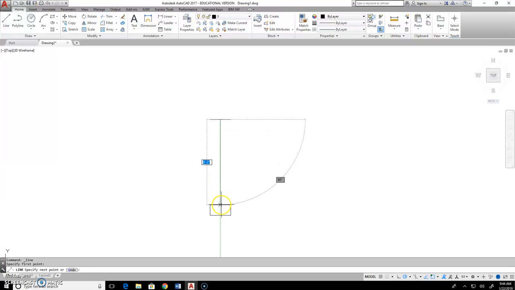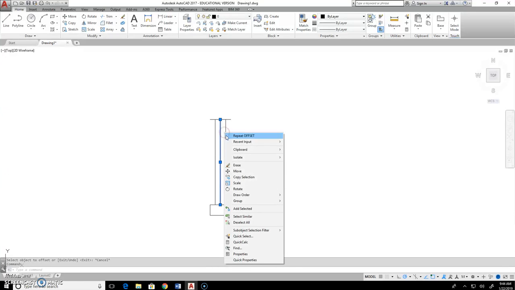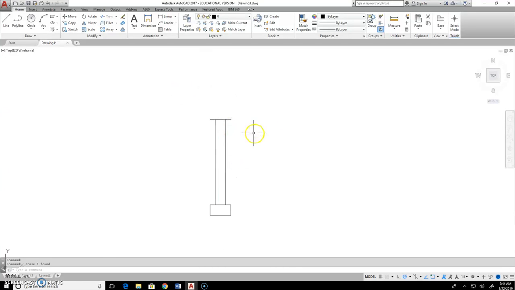Come down to there. Offset 6 inches because I want 6 inches on either side. So click on that to the left, right. Click on it again to the left. Hit escape. Delete this line. Hit delete on the keyboard, or right mouse click and hit erase. Then I'm going to trim this up here.